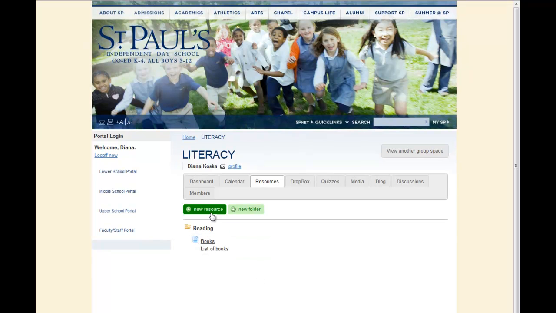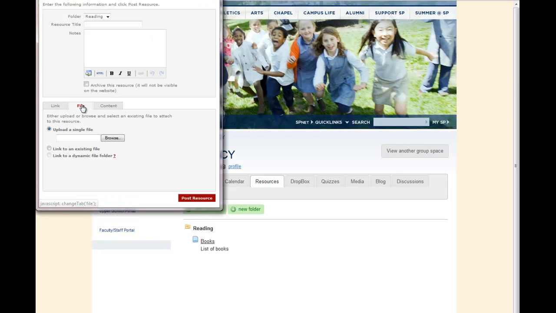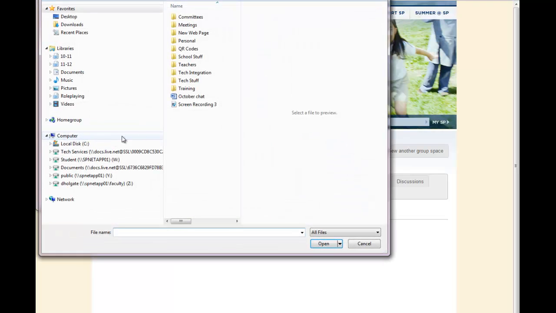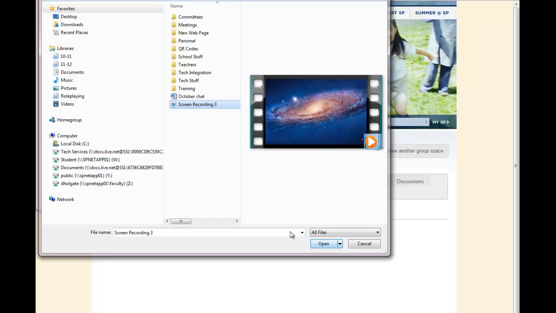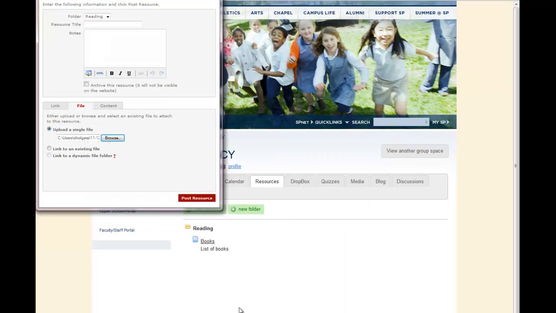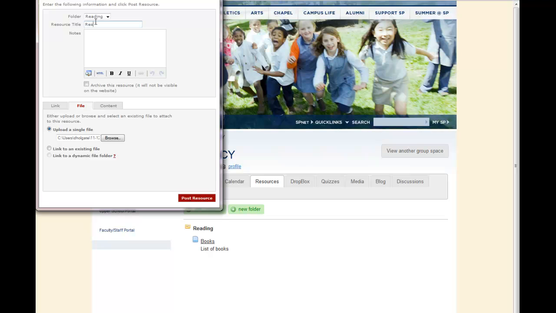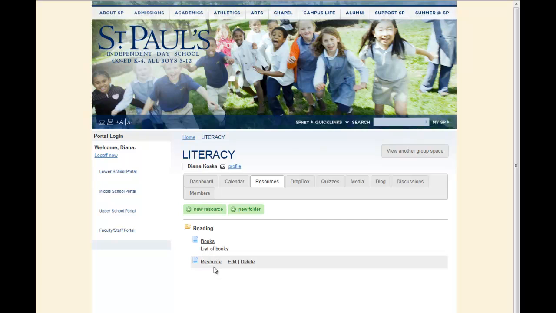You may also want to have literally an uploaded resource. So click on add. Now I go to file this time, upload a single file. It could quite simply be a movie, in which case I click on there and click open. It could be, I don't know, whatever this would be, skills and curriculum. Click on there, click open, and then it's going to be there. I'll click post resource. I need to do a title, sorry. Resource, post resource, and there it is. That's how you just upload a resource that way.